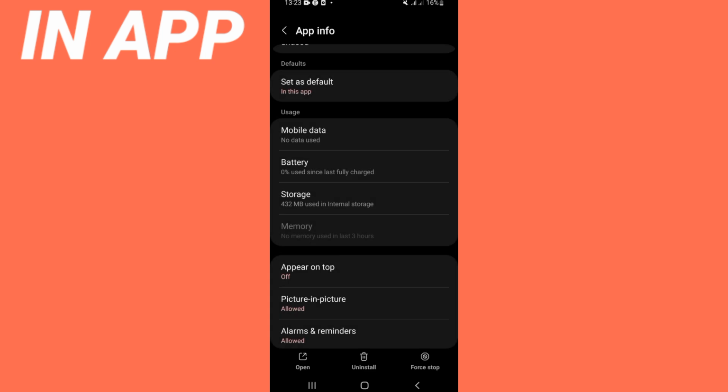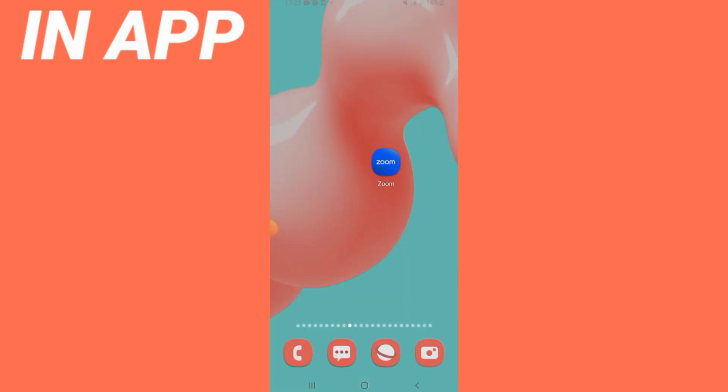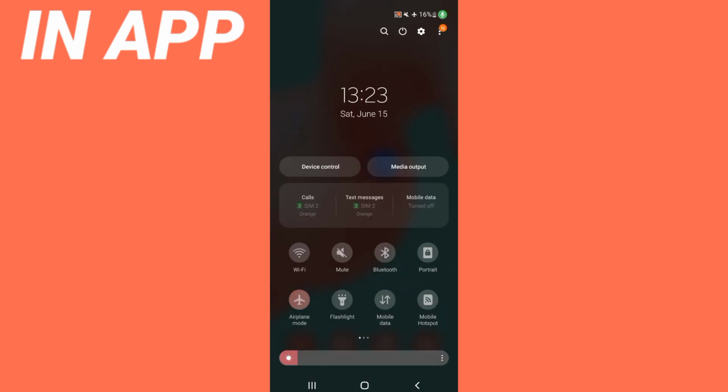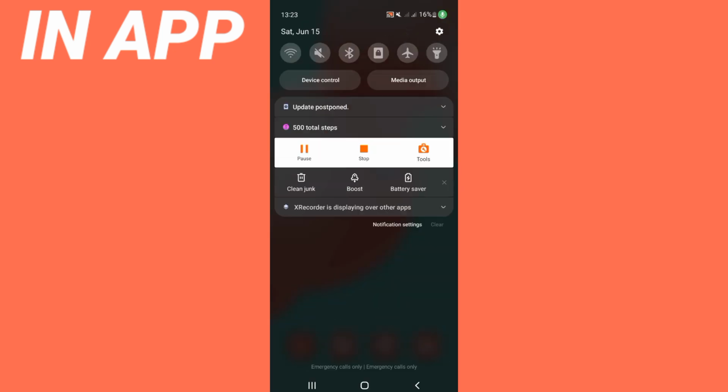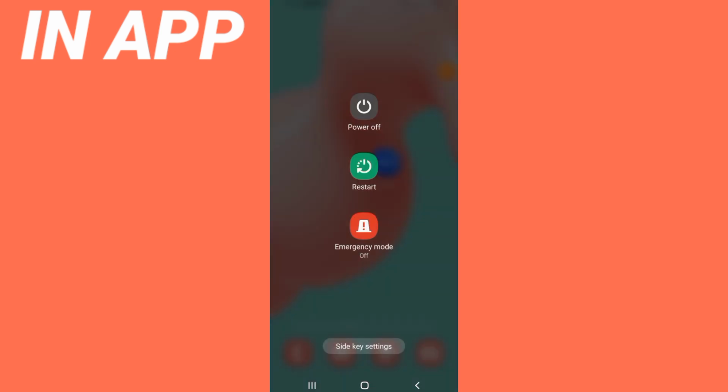So what you have to do now, click on the battery, turn on optimized mode, turn on your airplane mode and turn it off next. Come to Play Store or App Store, update your Zoom, restart your mobile phone, and that's it.